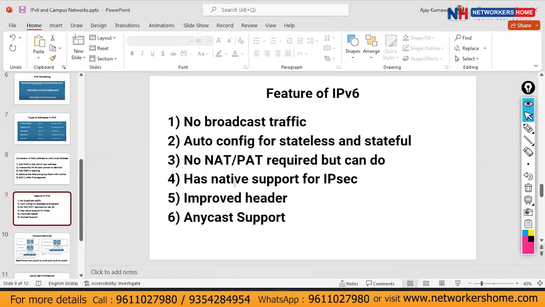Clear? Then it has native support for IPsec. IPsec is a security protocol, so it is already supported. In IPv4, you will study this protocol in VPNs. When you study the IPsec VPN in CCNP, you'll study these protocols. Then it has an improved header. Again, whatever problems were there in IPv4 were improved in IPv6. The header of IPv6 was also improved.